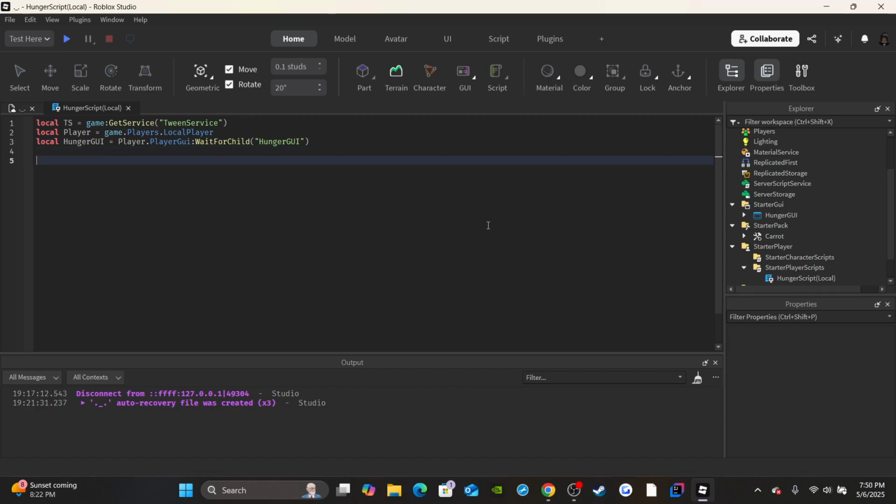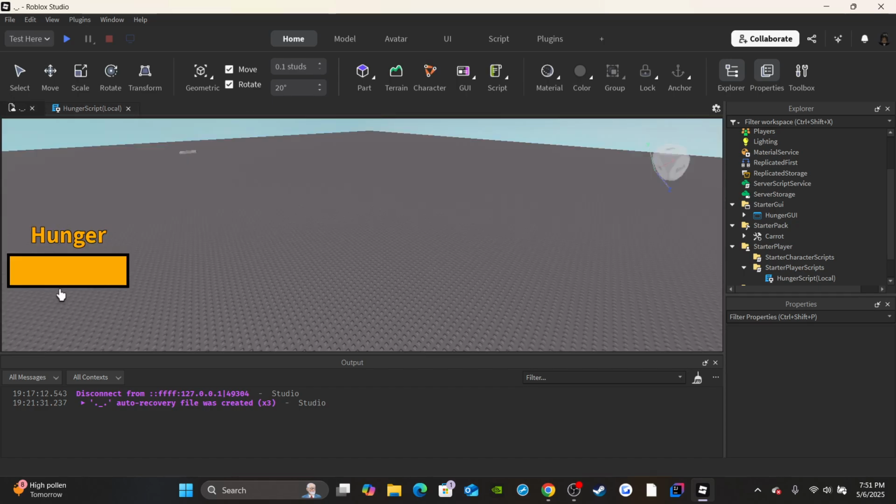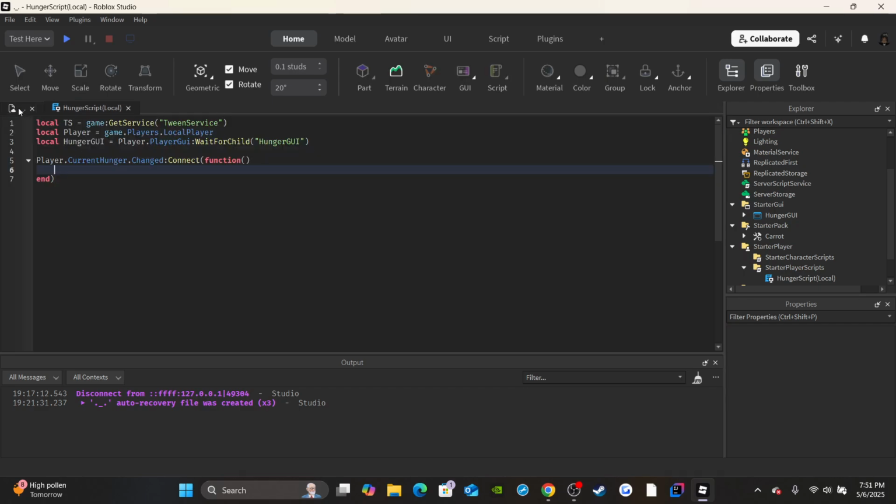Then let's go ahead and set up a function real quick. So we'll say player.CurrentHunger.Changed:Connect(function()), enter. That's a value that we're going to create. And then we're going to update the bar based on whatever it's changed to. This is why I was saying it's important that you set the size to whatever I set it to, because the values are going to be connected. It won't scale properly if the values don't match.